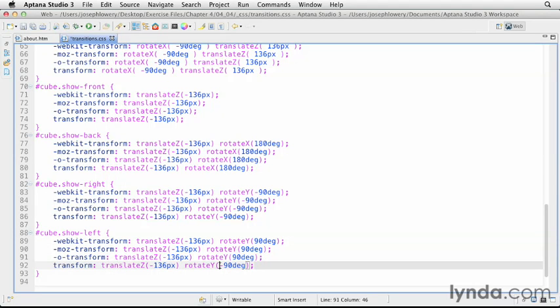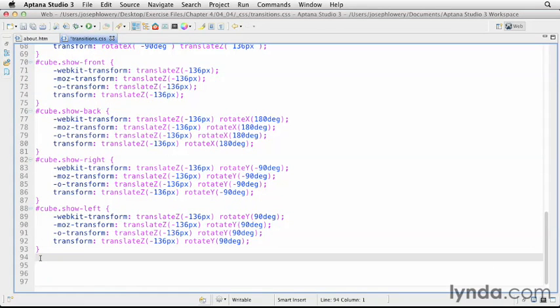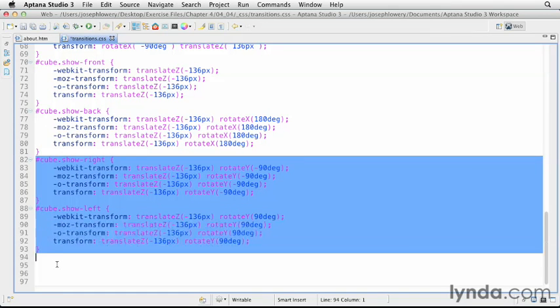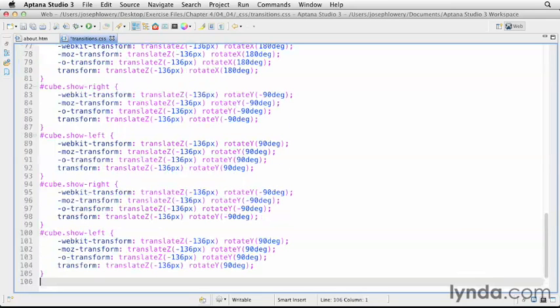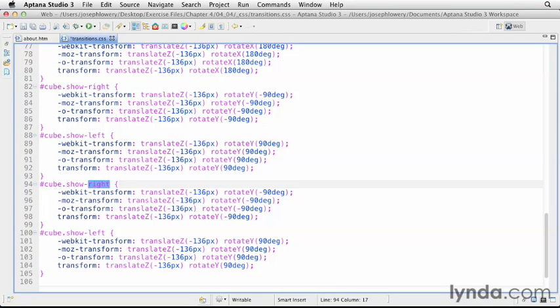Finally, let's do the same thing, reversing the signs as it were, for the top and bottom of our photo cube. To make things a little faster and maybe a tad less monotonous, let's copy the show-right and show-left CSS rules, and then we'll paste them down below and change their names to show-top and show-bottom. The other thing we'll need to change in each of these rules is rotateY to rotateX. Let's save the page, and let's see if we're ready to rock or not.